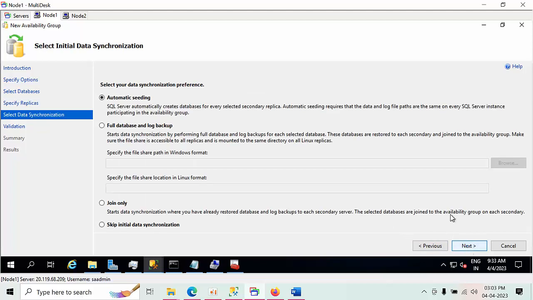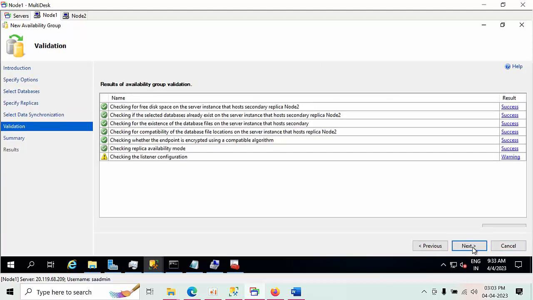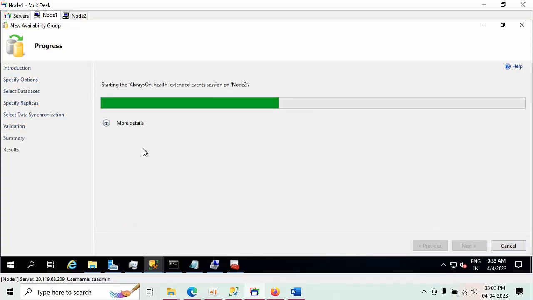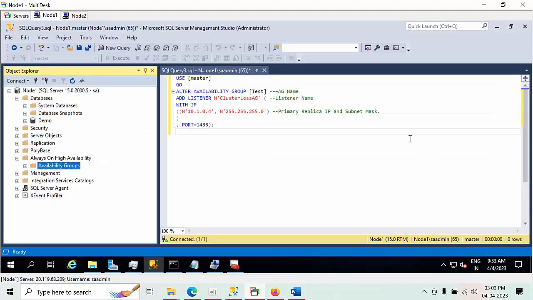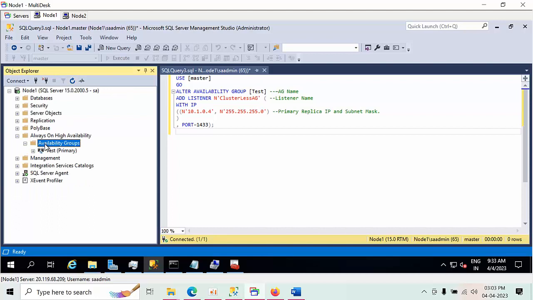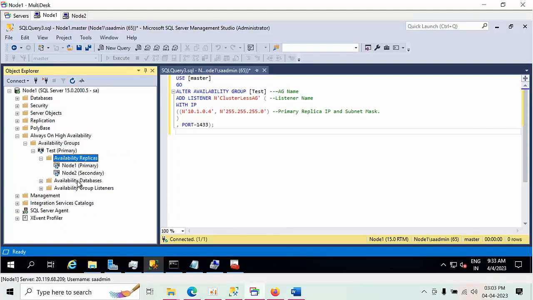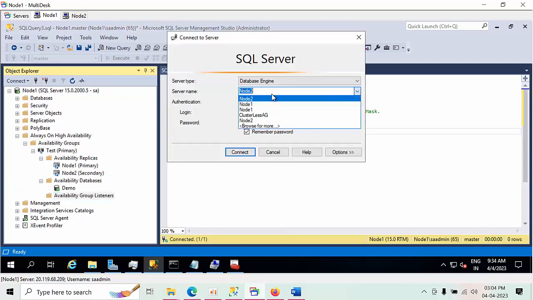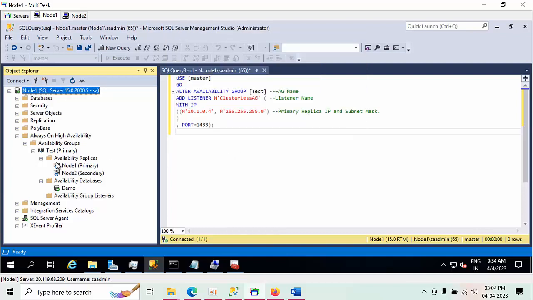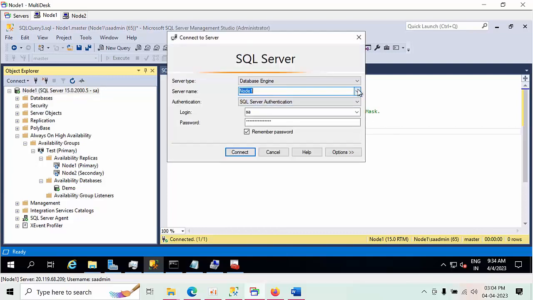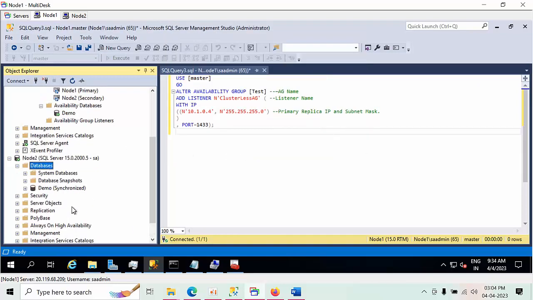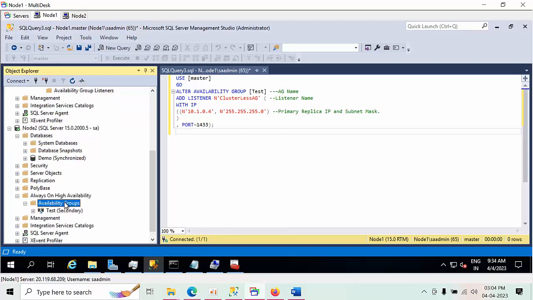Okay. Next, select automatic seeding. Next, finish. Yep, done. So refresh it. Everything is good, right? Okay. Now the database is synchronized in the Always On availability group's secondary databases. Okay, everything is good.